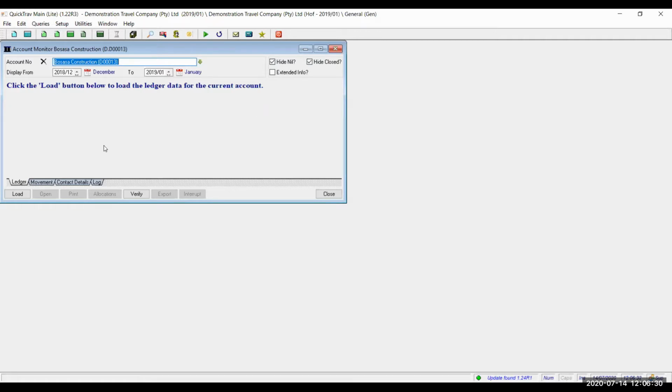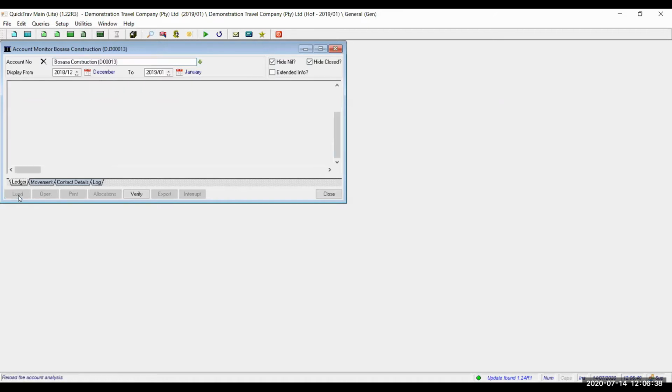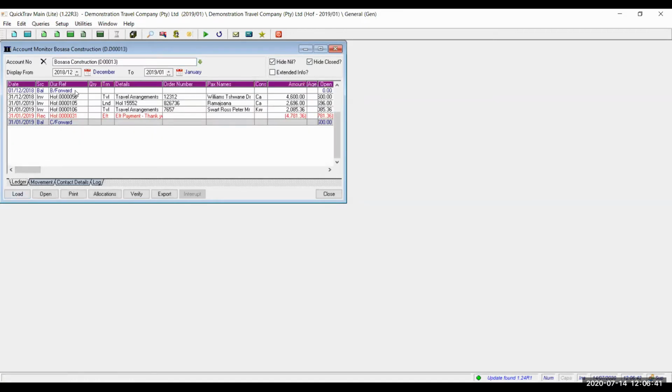Okay. The moment you've selected your account and you've displayed the period that you would like to view, you need to click on the load button. The load button will literally display everything that has happened against that specific client. Okay. You'll see that this would contain all the invoices. If there was a receipt done, you are able to also view the allocations done against that specific client.